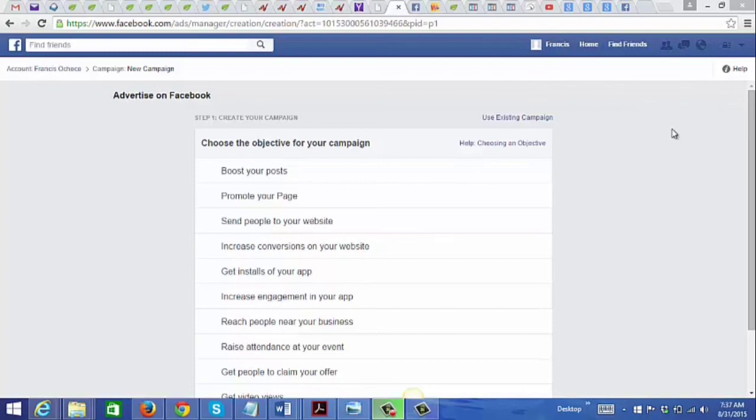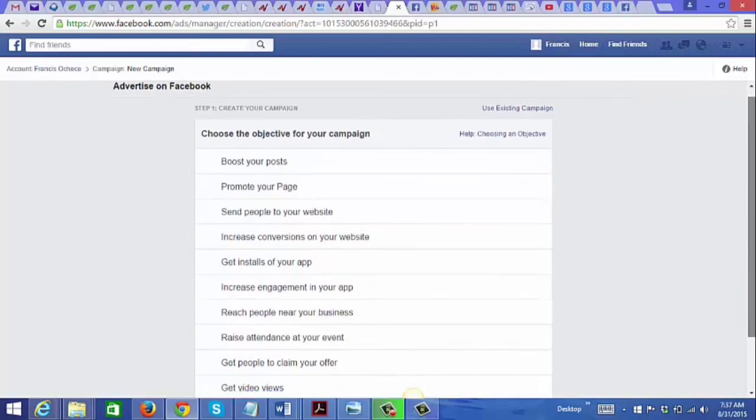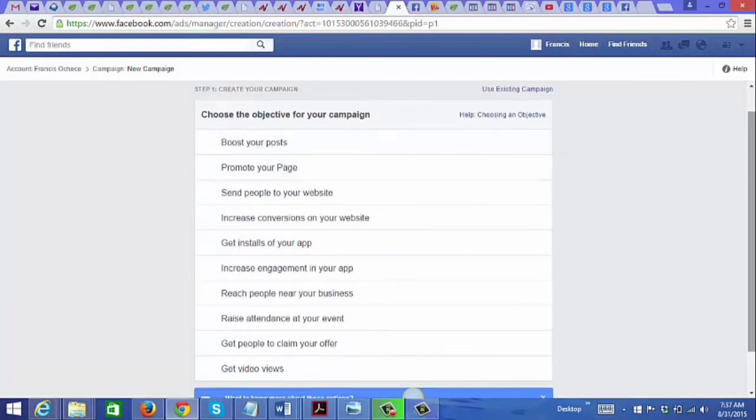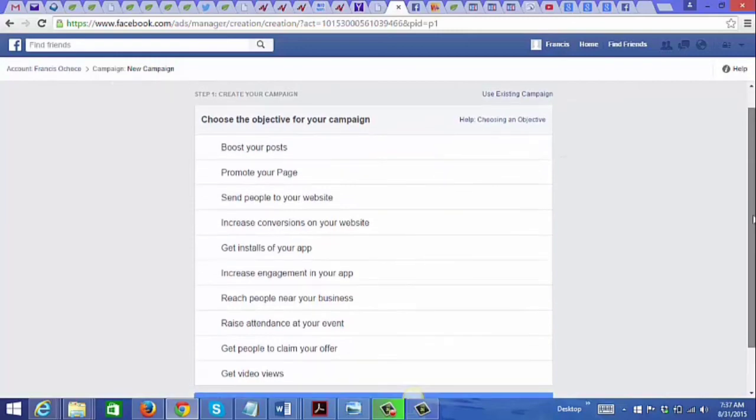When you click on create ad, this is the page that you are brought to, and you have a few options here to choose from. Now what I recommend you do is choose this one right here, increase conversions on your website, because Facebook will use their million or billion dollar technology and try their best to increase the conversions on your website. So what I recommend is you do this one right here.